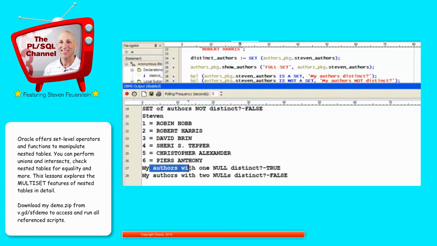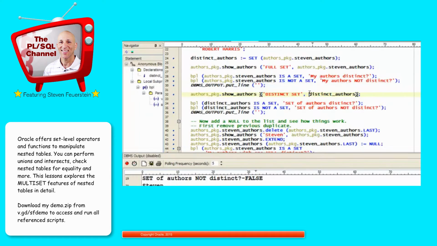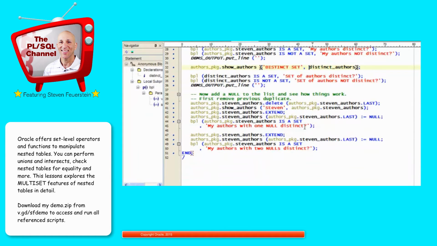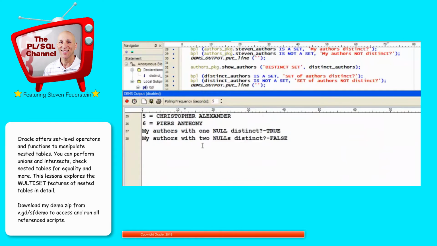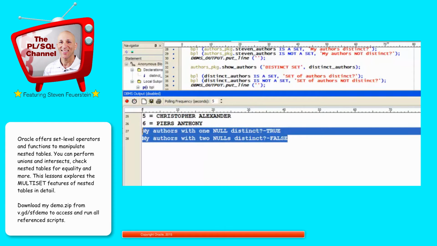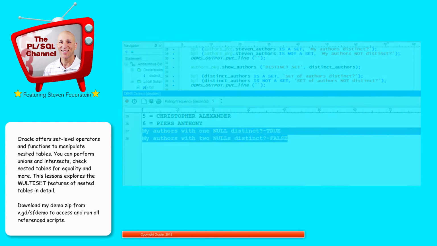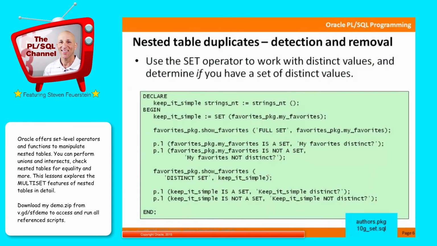And my authors with 1 null distinct is true. So basically what I'm showing here is that if you have 1 null, it still registers as distinct. If I have multiple nulls, then it will be not distinct. So the distinct analysis also applies to null values. So that's the set operator.